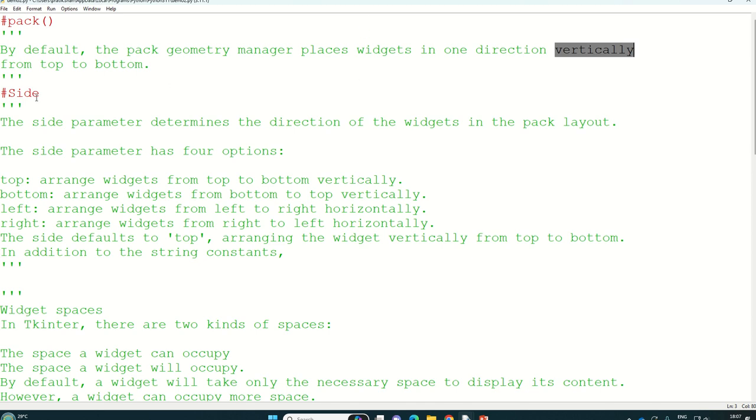Now it has some parameters. One of the parameters is side. The side parameter determines the direction of widgets in the pack layout. We have four options: top, bottom, left and right. Top will arrange from top to bottom, bottom will arrange from bottom to top, left will arrange from left to right horizontally. The first two are vertical, and the third and fourth are horizontal. If it is left, then left to right, and if it is right, then right to left, which is also horizontal. So what is the default for side? It is top, which means arrange the widgets vertically from top to bottom.